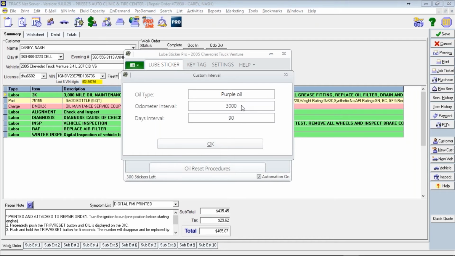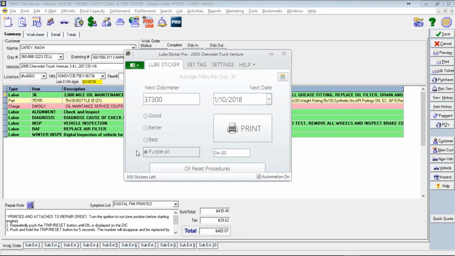You put that in there. You put in the interval that the oil calls for, and let's say in this case it's 12,000 miles, and let's say it's 365 days. When you hit OK, you just created your own oil for this specific car because it's going to stay with this vehicle. And you know the weight is, and you know what the oil type is.